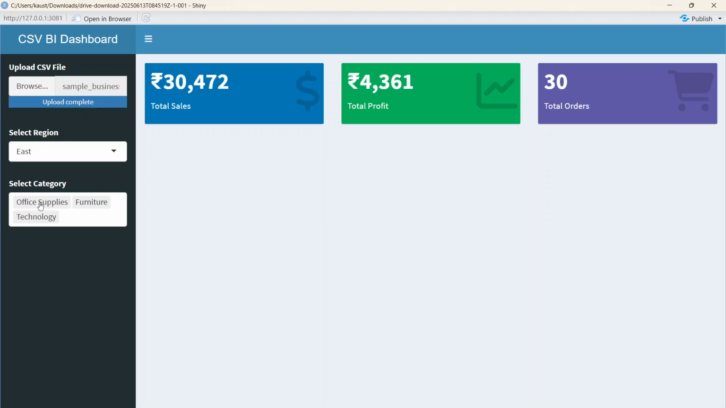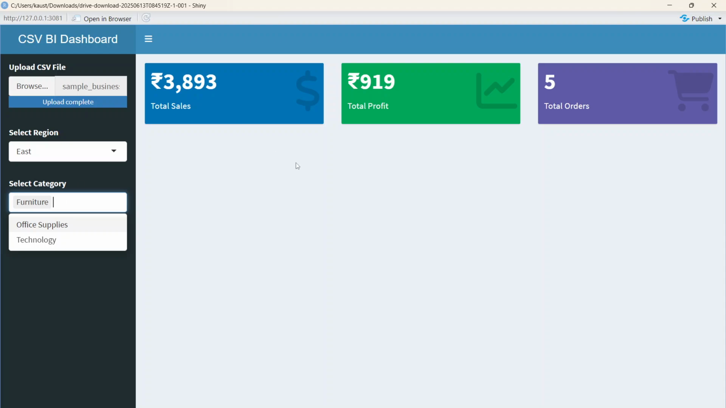Now I will remove the office supplies category from here. Click on it and press delete. These are the total sales. If I want total sales only for a particular category, let's say furniture, I can get it in this way. 5 orders of furniture, which gave us total sales of 3,893 and total profit of 919 rupees.